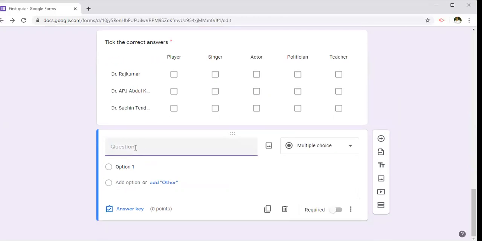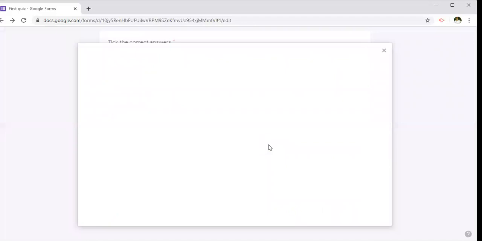So I'm going to give it as identify the personality. So if I'm asking in the question itself, in this you have to click on this, not on this. This is answer option. I am asking in the question itself to identify the personality. So click on this. It takes us to this window. Insert image window it is.